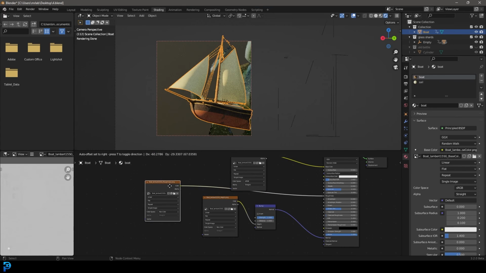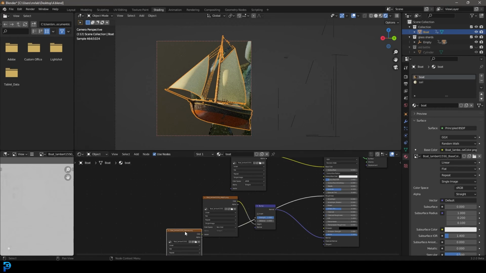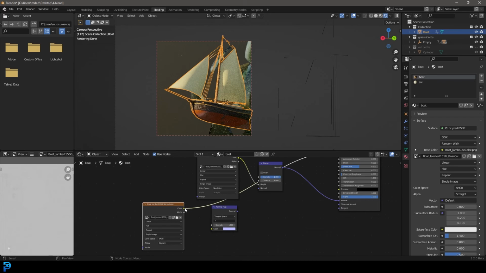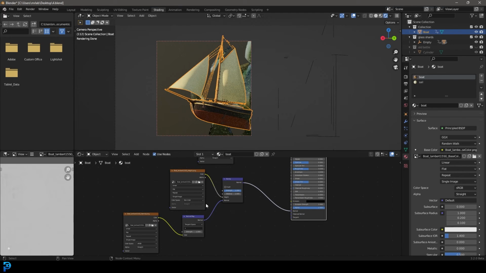Okay, I'm not really liking the way that looks, so I might just change this then to a normal, and I'm going to go Shift A, search, and get a normal map. Then plug this color into the color here, take this normal and put it into the normal of the bump, and then plug that out of the roughness. Okay, so now we have a normal as well.